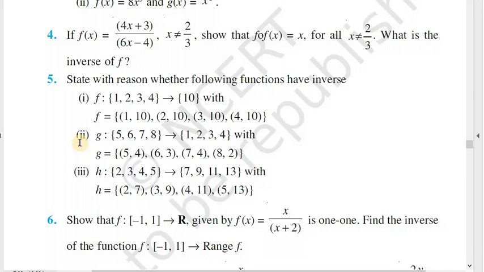Welcome back. So we have done up to question number 4. So let's see question number 5. State the reason whether the following functions have inverse or not. So you have to see whether these functions are invertible or not. Before that, I want to revise what we mean by invertible function.